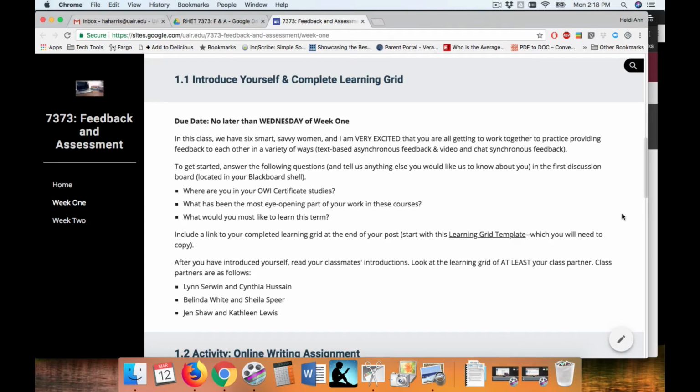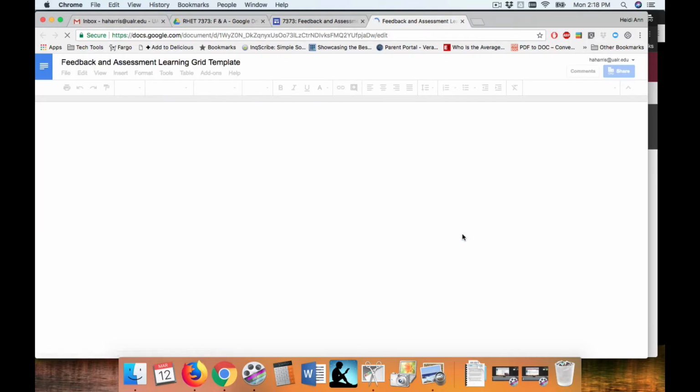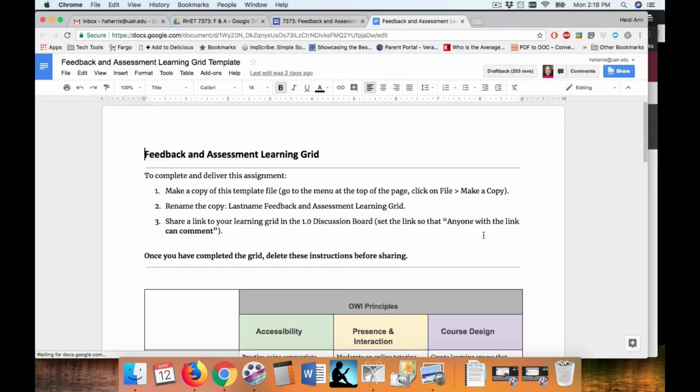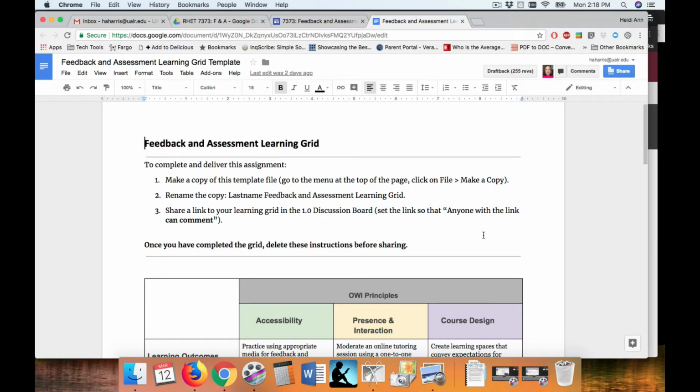So we're starting here on the week 1 website. You'll have 4 activities this week, so it's going to move fairly quickly. 2 of them hopefully won't be too onerous. The first one is to introduce yourself. So you're going to go onto our Blackboard site, just write a basic introductory post that answers these questions, and then make a copy of this learning grid template.